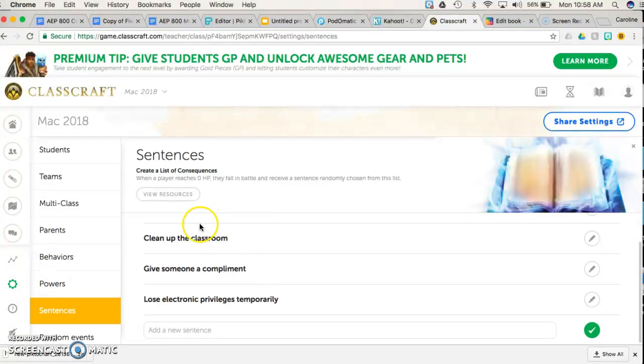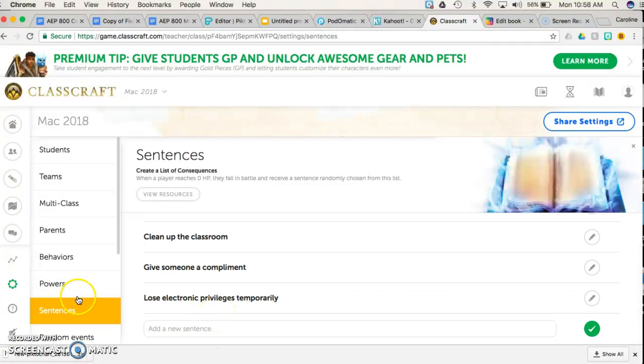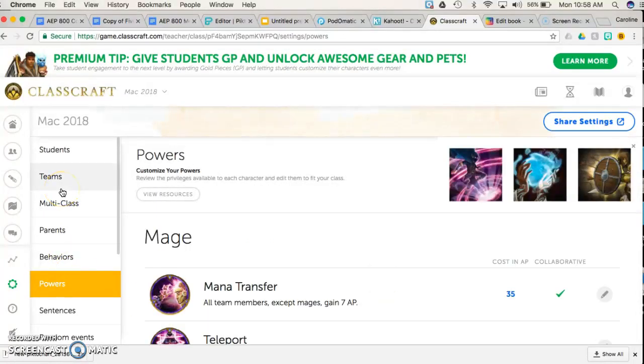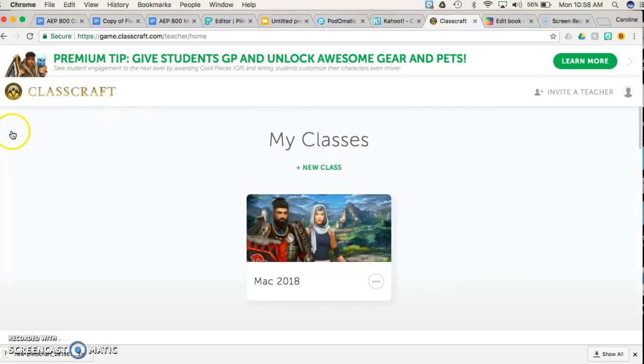And then these are a list of consequences when students lose all of their points. Again, you can edit it. These are the kinds of things that we came up with as a class. My kids really seem to like it. And it's really easy to add points and give the kids points.